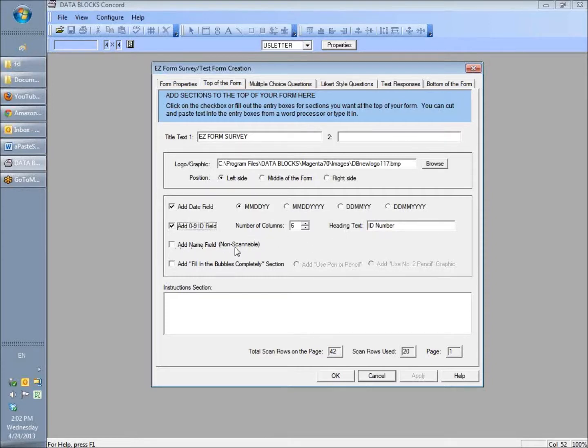We are going to skip the name field. This is a non-scannable area where a young student might write in their name for a test. So we're going to skip that, but we are going to add our fill in the bubbles completely section. This is a little box that will appear that tells people how to fill in the bubbles, and you'll see this when we generate the form. And I'm going to say use pen or pencil, add this text into it, because you can use pen or pencil to fill out forms that are created in Concord and scanned in the Remark Office software.